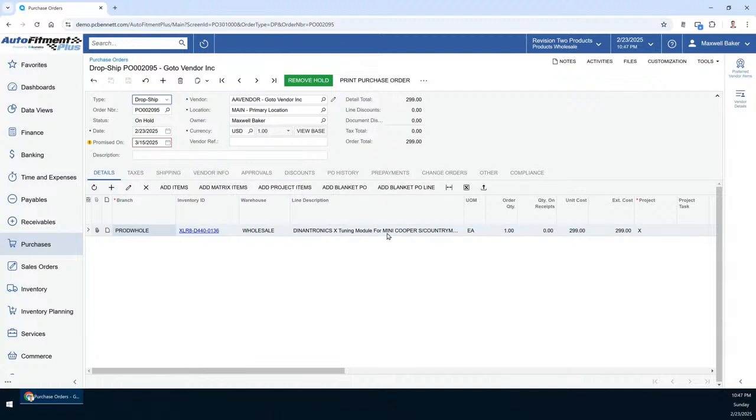All right, looking at the purchase order, we can take it off hold. Printing the purchase order is going to indicate here to our audience that although we are buying it for the customer, it's not being shipped to us, it's going directly to them.